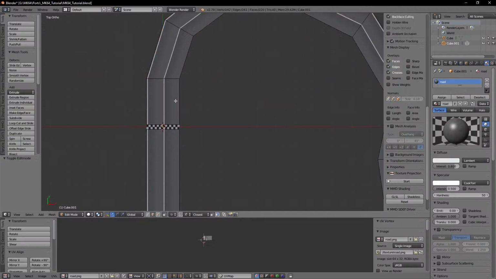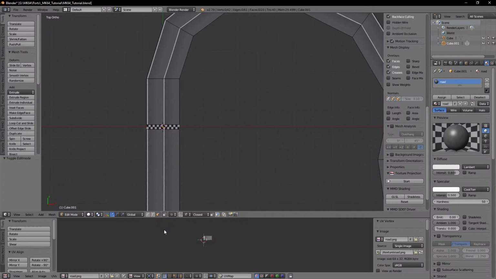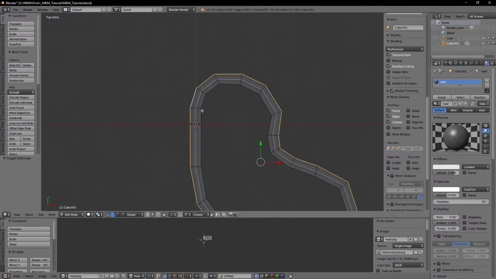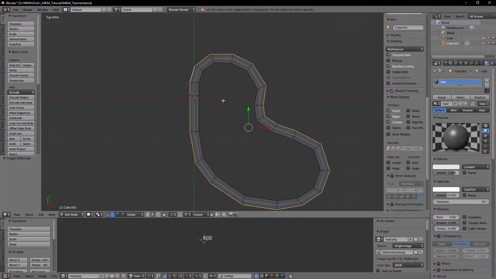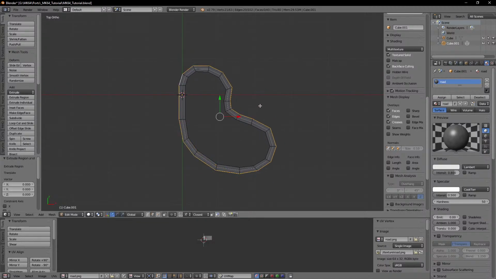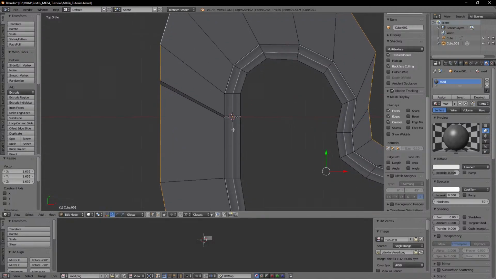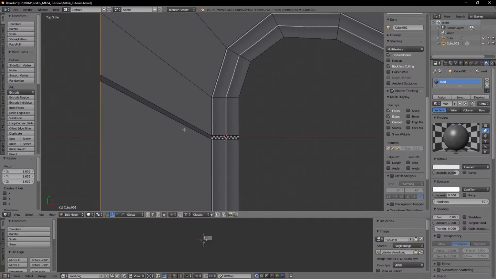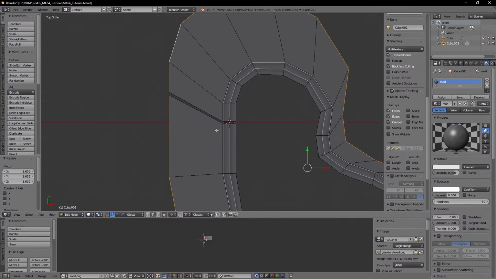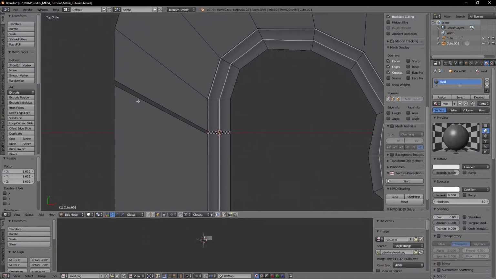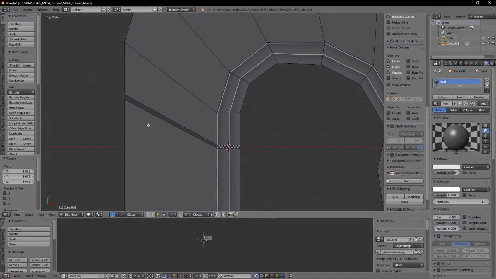What do we want next? Okay. I'm just going to extrude the outer faces, I guess. Yeah, it does, totally. You can see it. But your faces need to be quads. Otherwise, if you have tris or something else, it won't work.